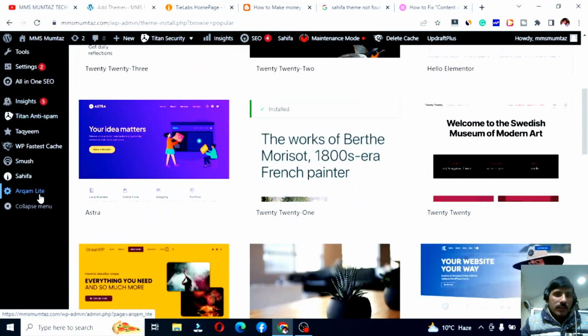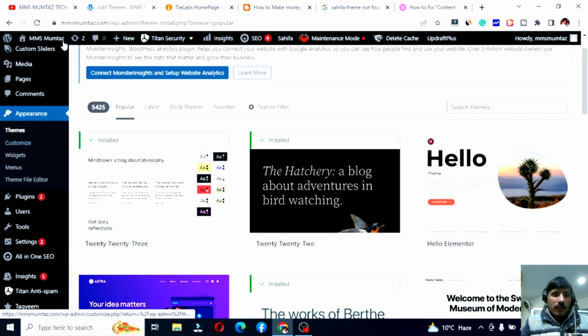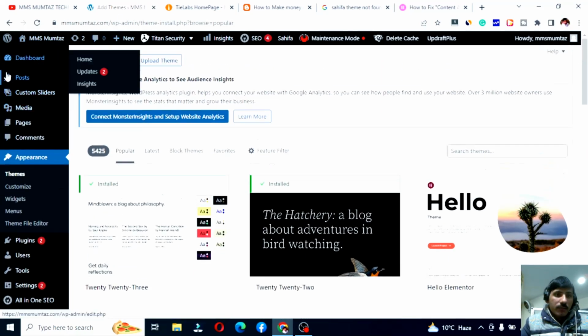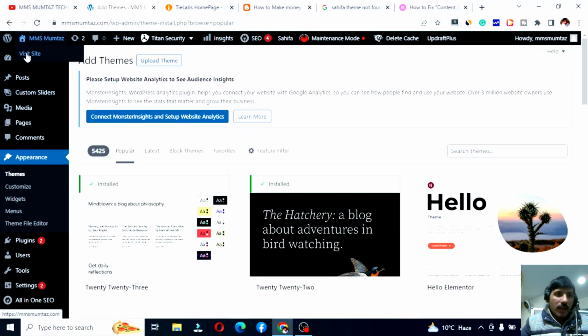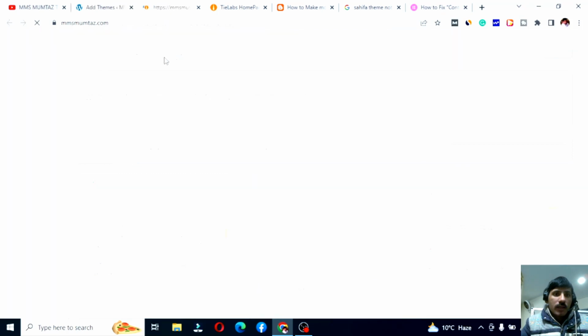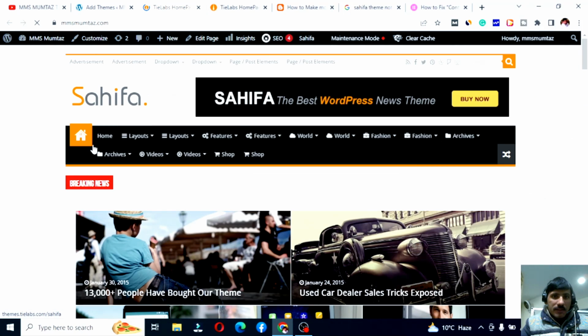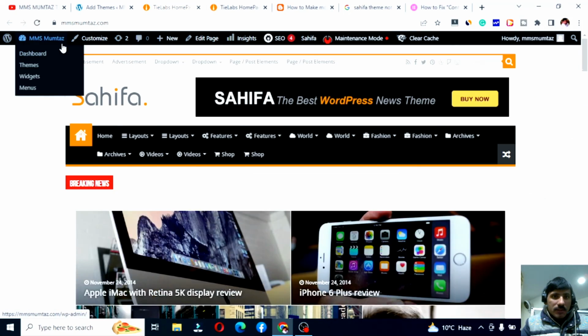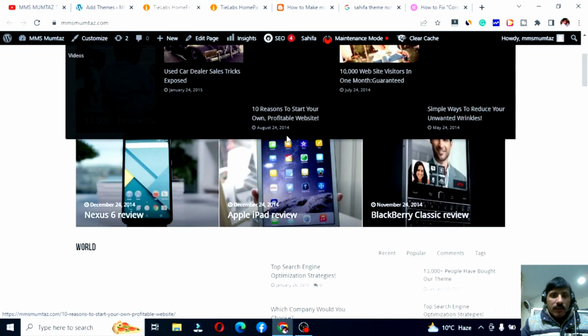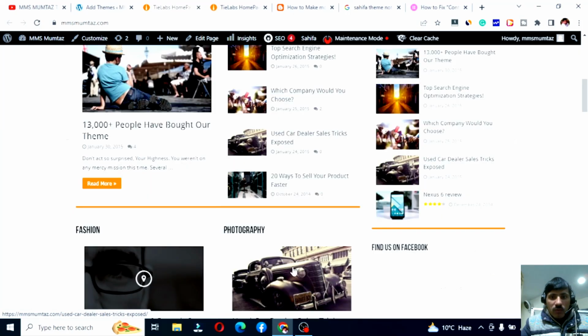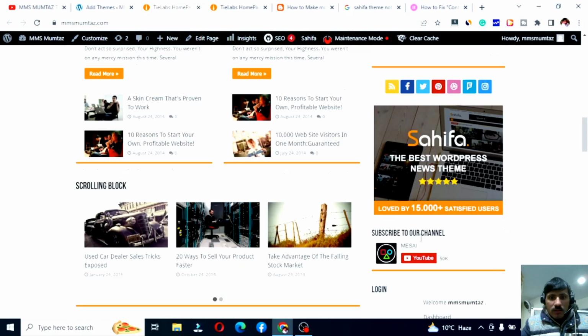Okay, I just activated and installed this Sahifa theme, and I'll show you how this looks. Just go to your website and click on visit site, open link in a new tab, and I can check the preview. Okay, this is the Sahifa theme. Here is my name, MMS MUMTAZ, dashboard, new, edit page, insights, SEO, and all posts will show here, breaking news, and fashion, photography. Find us on Facebook. There are social media pages, social media link icons attached here, and there are too many settings.